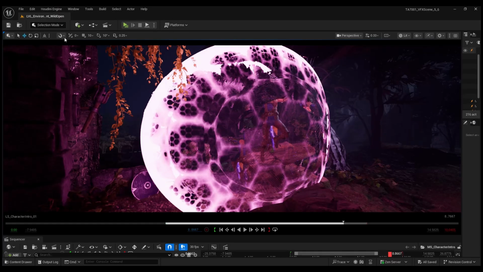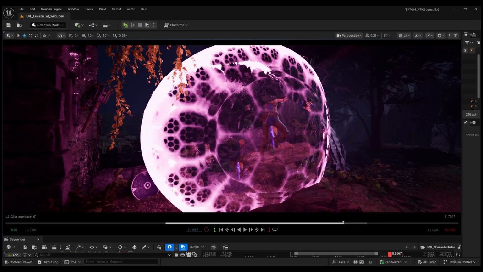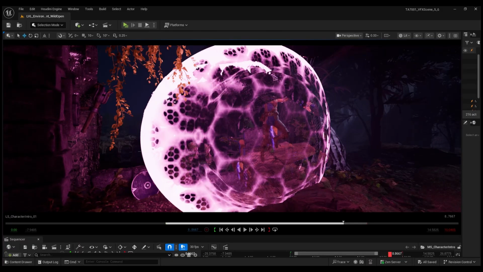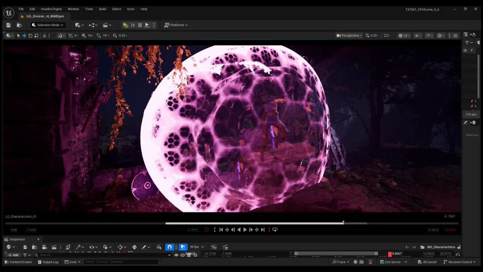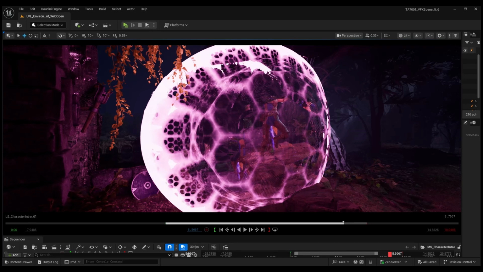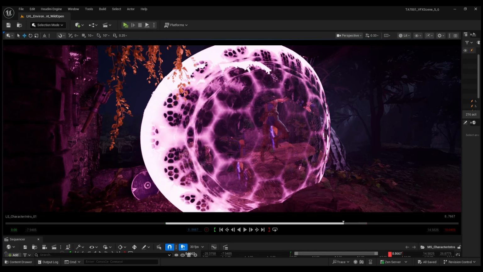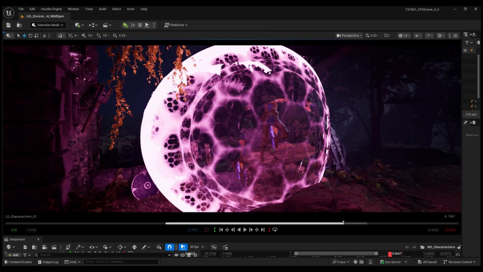So the rest of this material is fairly simple. The next most interesting thing is to get the pulses. We just put a sine wave on the texture coordinate, and then you can screw around with multipliers and stuff to speed it up or slow it down.